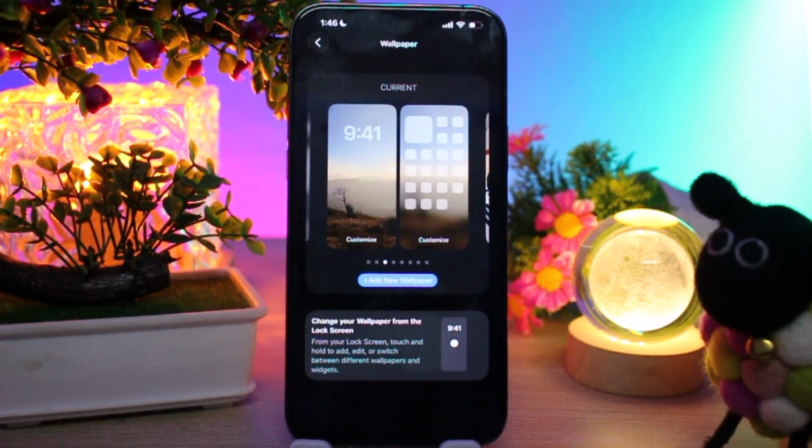Now tap Customize on your current lock screen, or tap Add New Wallpaper if you want a new style. Once you are on the lock screen editing page, tap on the clock itself. This will open the font and color options. Here you will see different font styles you can choose from. Tap on the one you like and you will see a preview of how it looks on your lock screen.